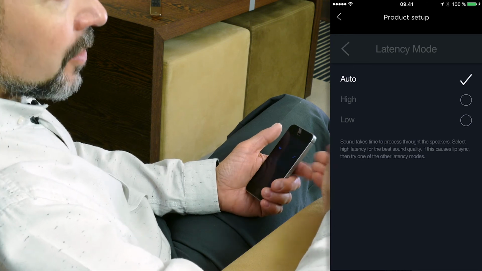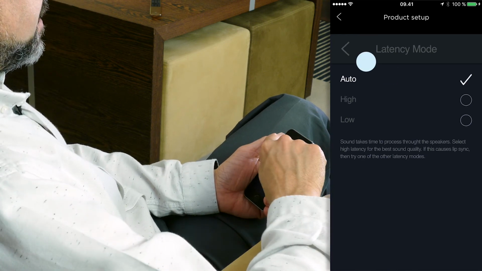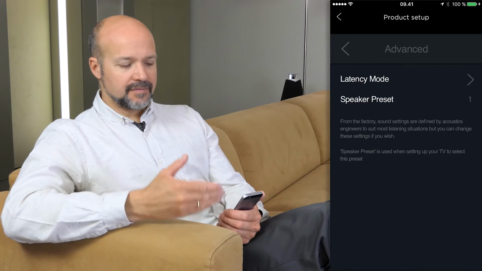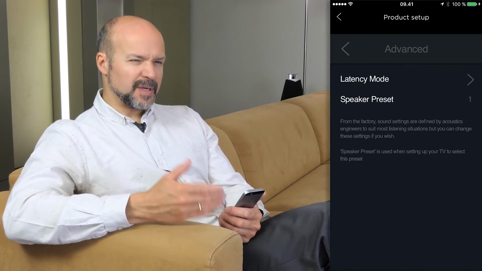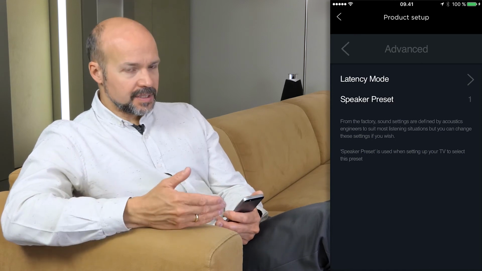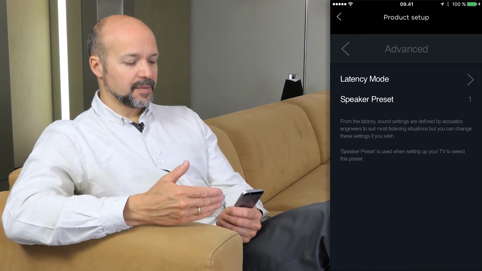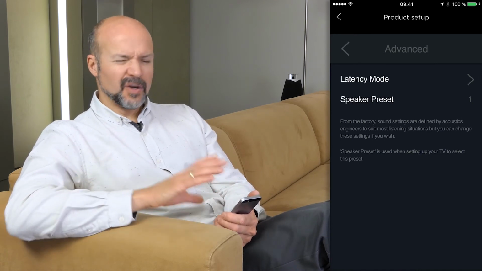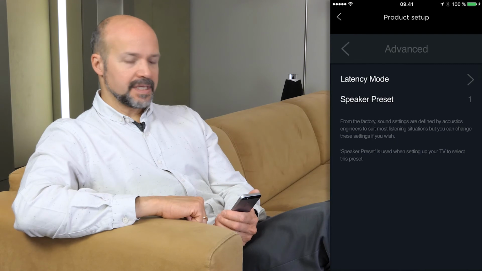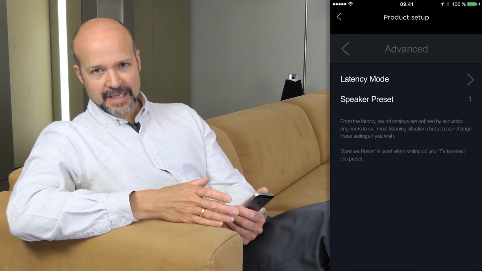Once you've assigned the correct latency mode to the BeoLab 50s, you exit this menu, and that leaves us with one parameter in the advanced settings. That's the speaker preset. You can't change this preset number. This is a number that's assigned to the preset that you've just created or edited. And the only reason to use this preset number is if you have a Bang & Olufsen television.